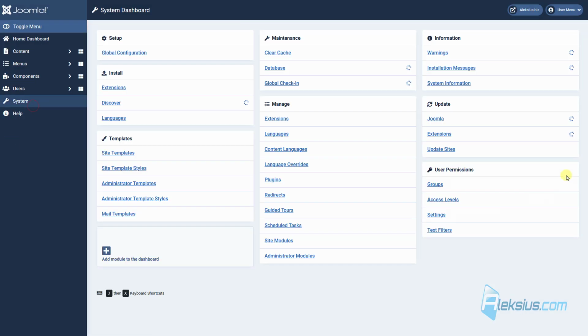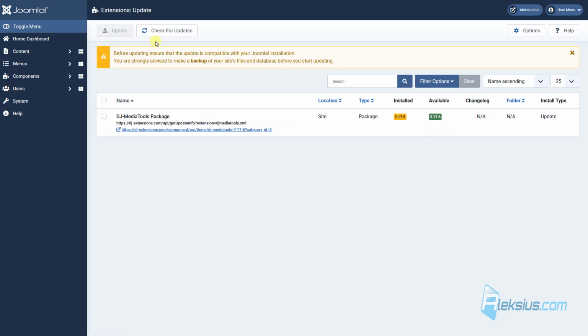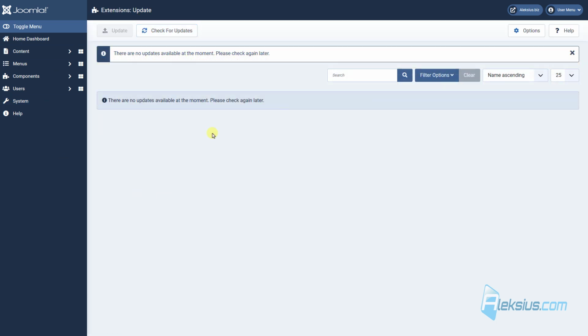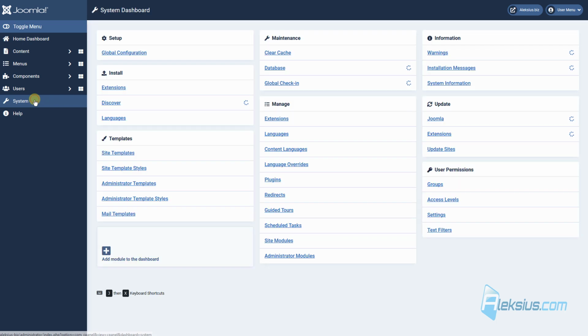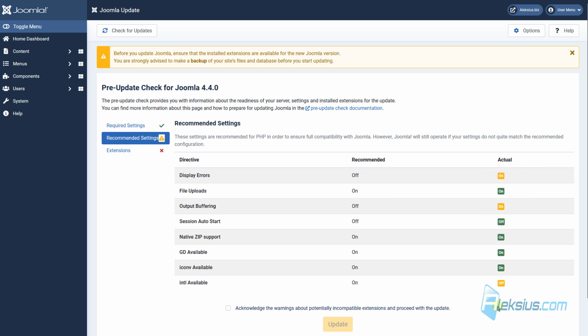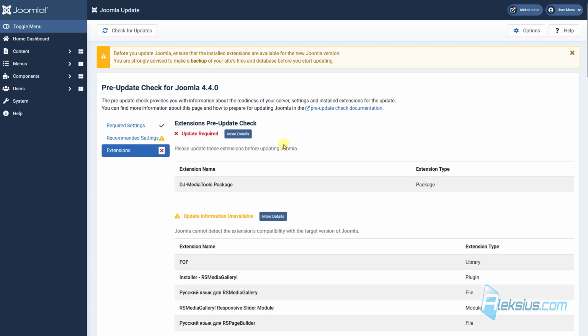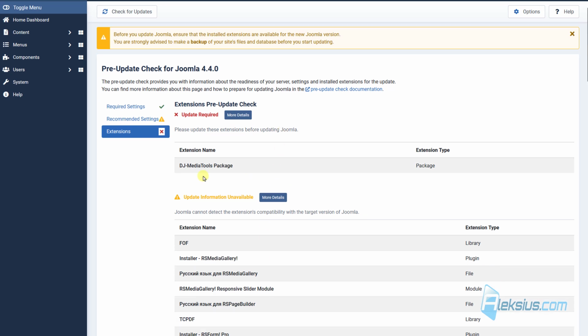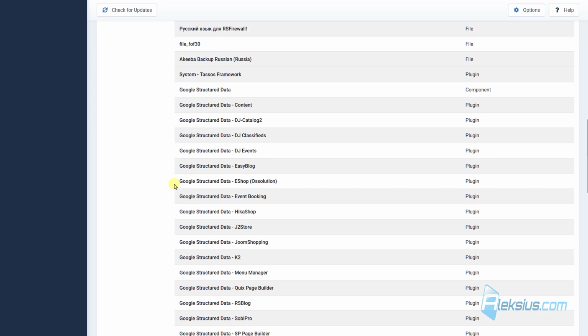Now let's go back and check extensions one more time. As you can see, everything is fine, and now let's go to Joomla. Here you need to check system requirements. These recommendations can be ignored.